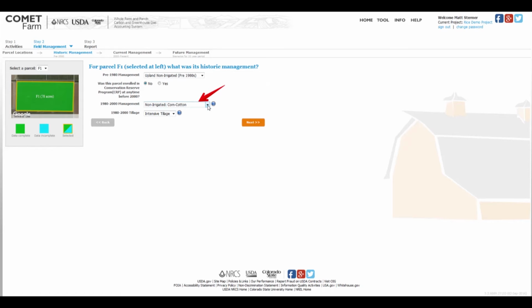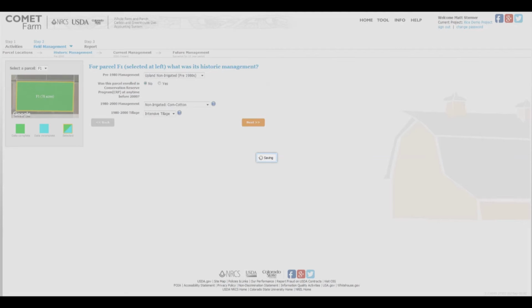Just below that, you'll see the 1980 to 2000 management. Here we've selected non-irrigated corn and cotton, and we've selected the 1980 to 2000 tillage as intensive. I'm going to go ahead and click Next to advance into the current management.